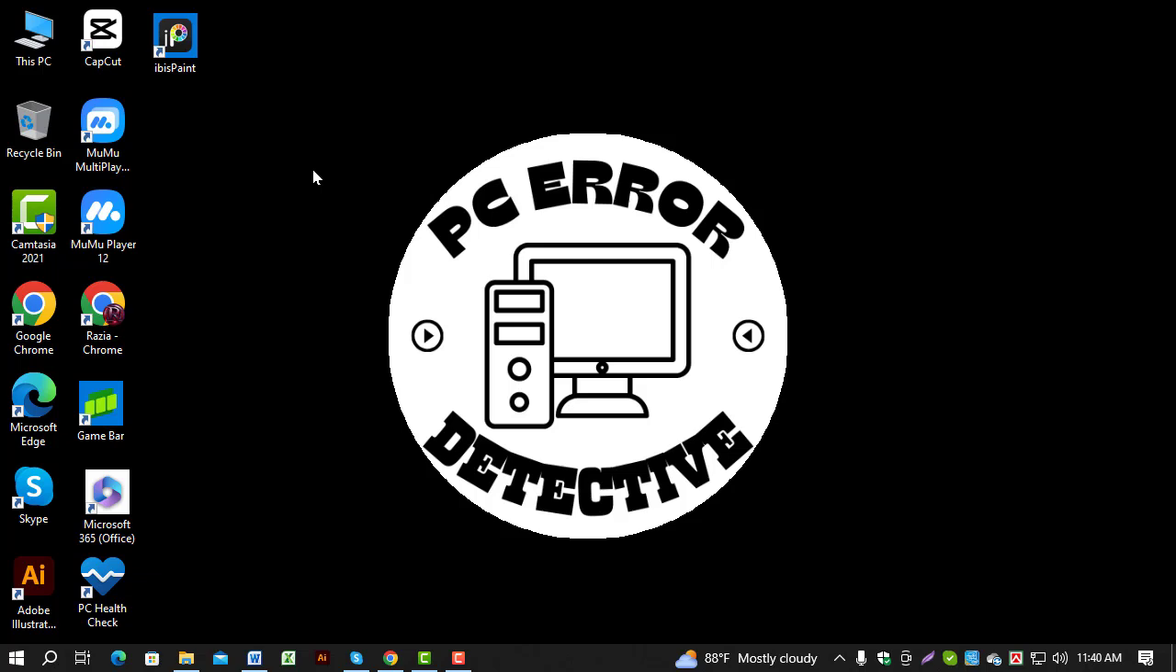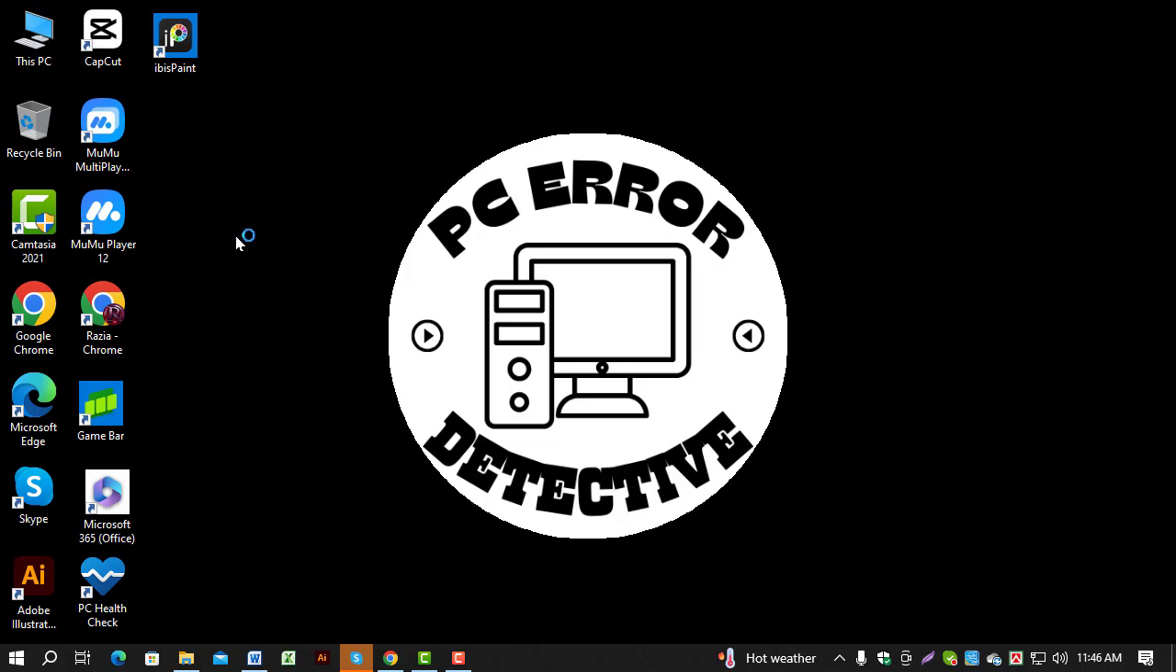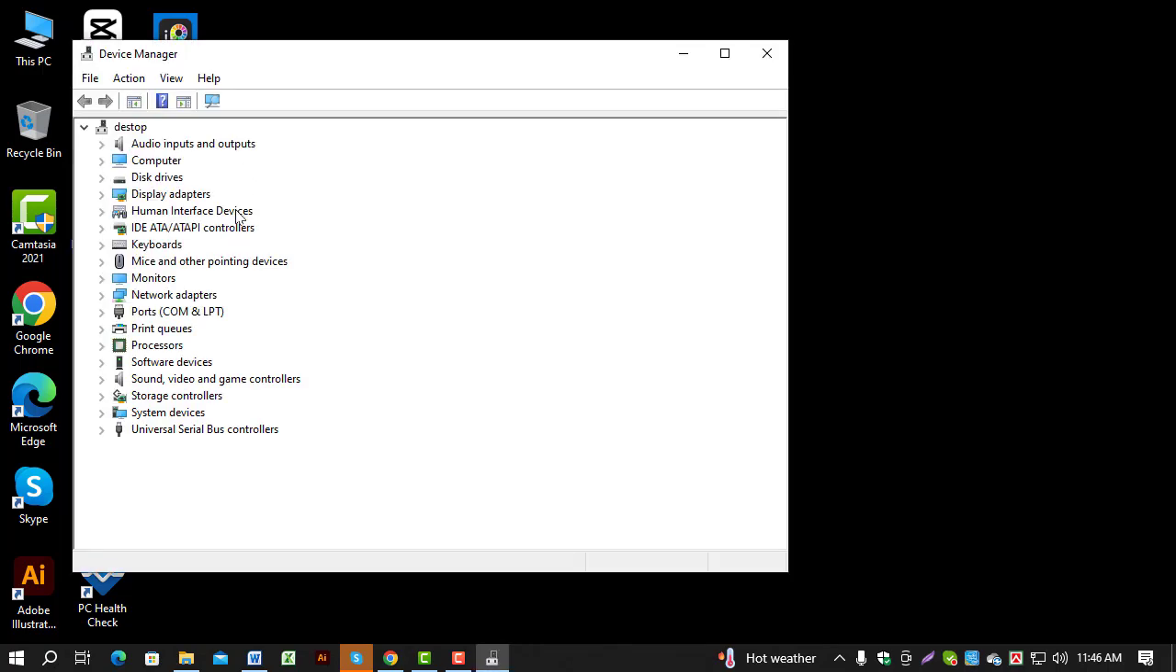Step 1. First, right-click on the Start menu at the bottom left corner of your screen. This will open up a quick access menu. Step 2. From the list of options, click on Device Manager. This tool allows you to manage all the hardware installed on your computer.